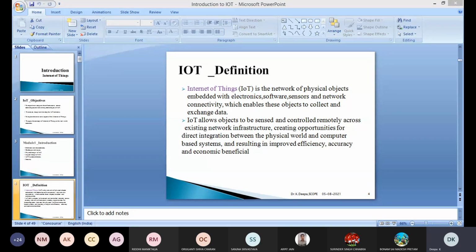And what are the characteristics we discussed the other day? The first characteristic is dynamic.